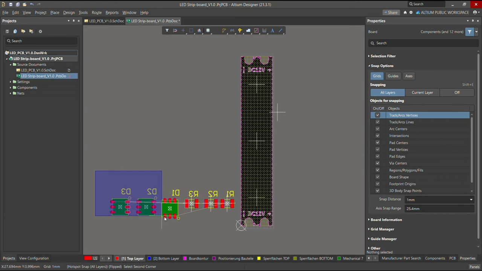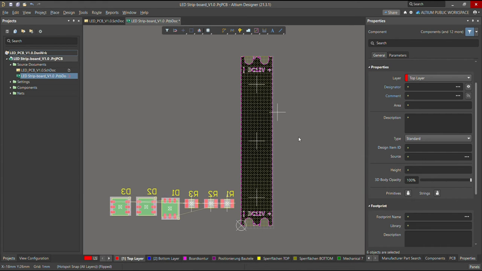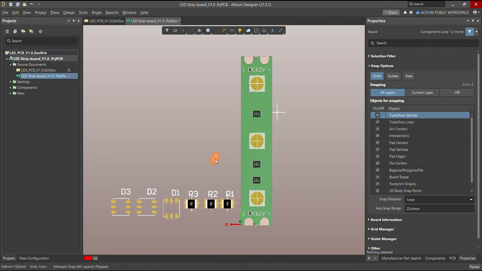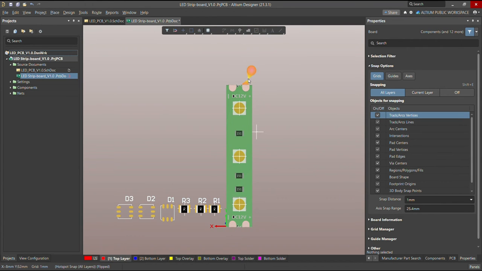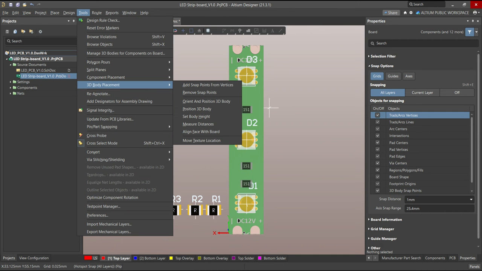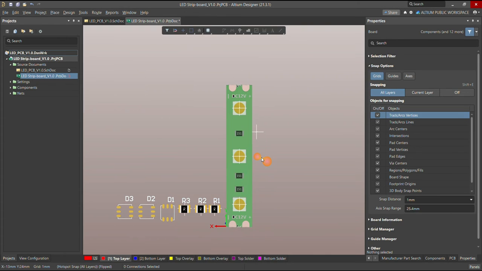So let me place these components from the top to the bottom layer. I think in 3D I placed this step model on the wrong side. Maybe in the next video I can explain how to align the board face with the board of your Anchor PCB, I mean your step data. But that's not an issue for me here.